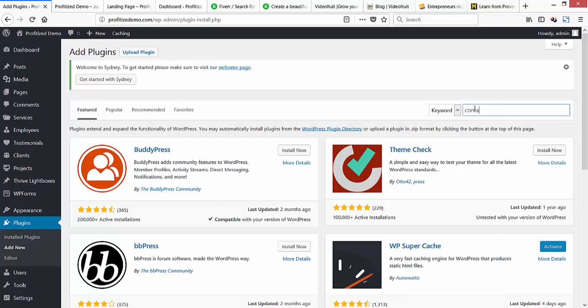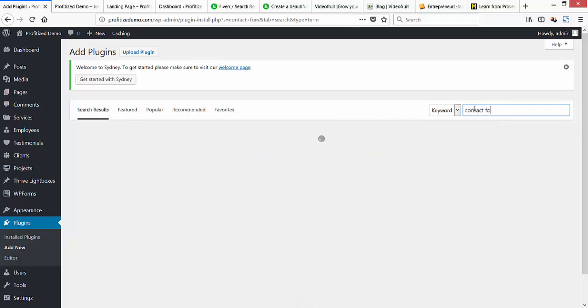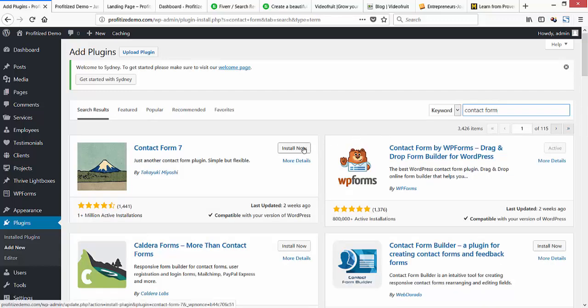I like to add contact form. This is only because this is the contact form I've always used. Contact form 7. So it's, again, really popular. They update it frequently. That's the one I like to use. You can use whatever one you like.